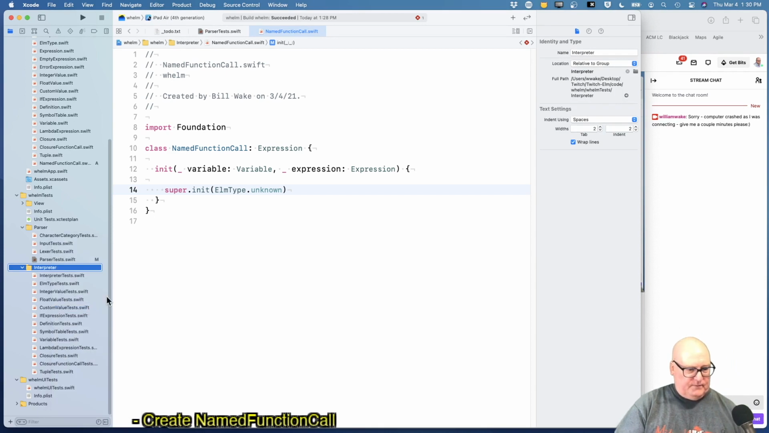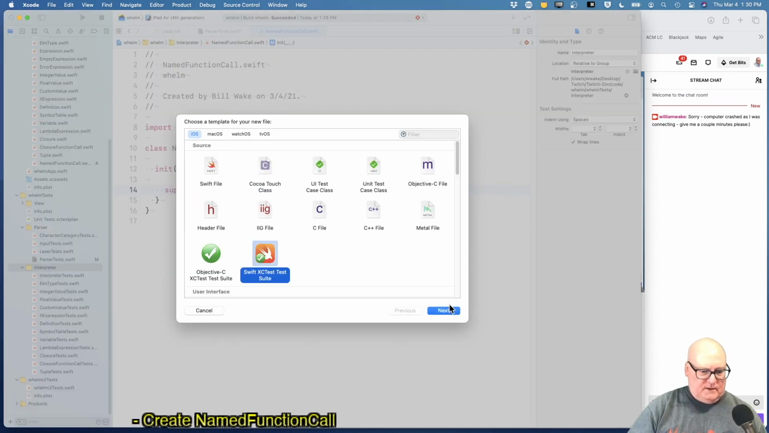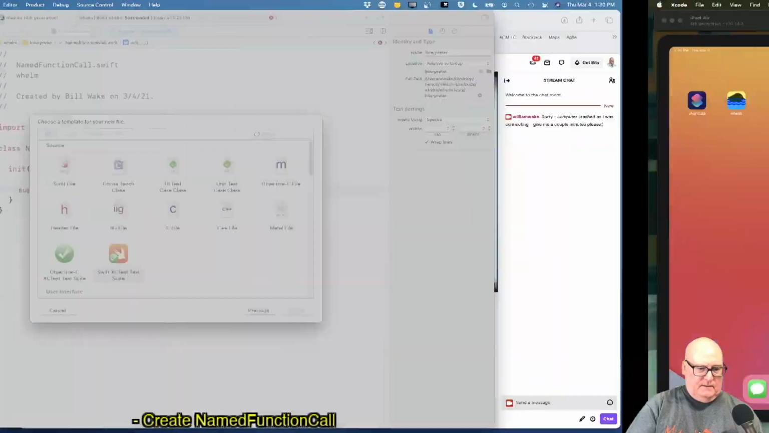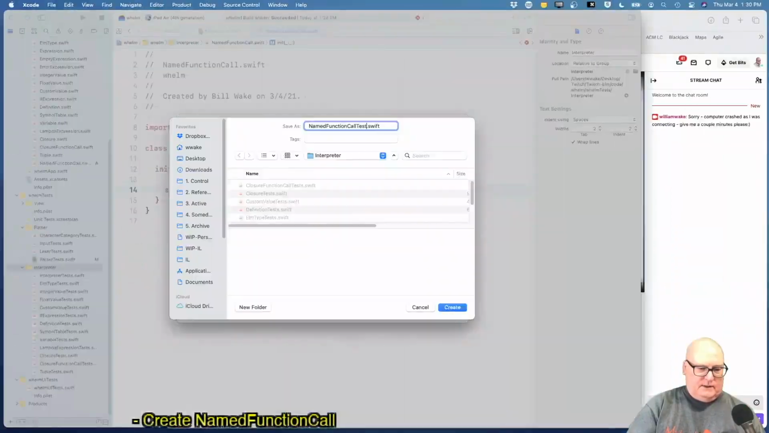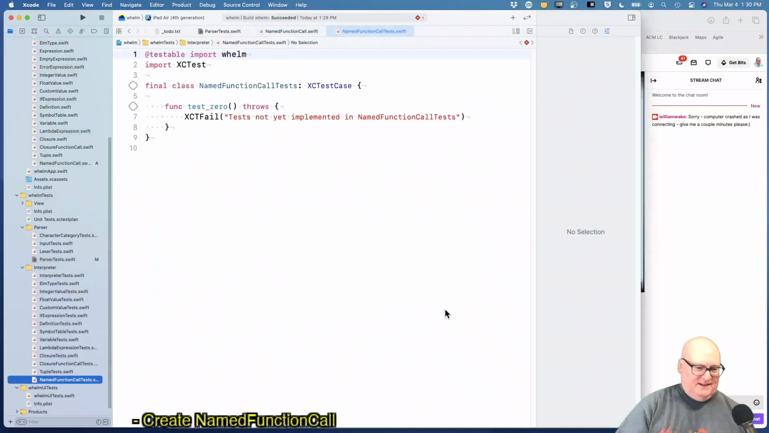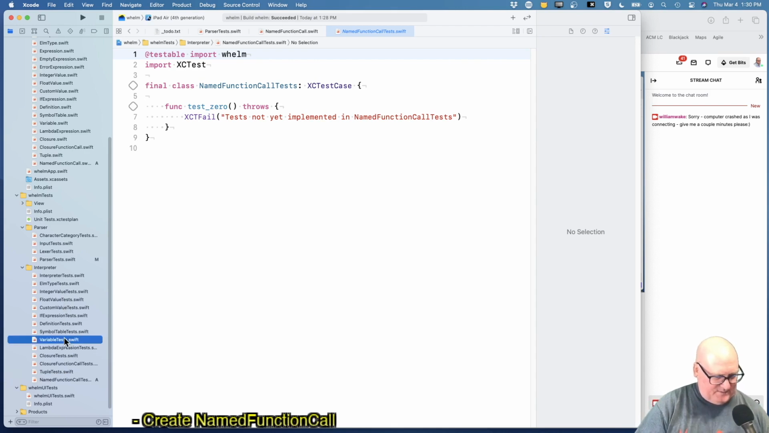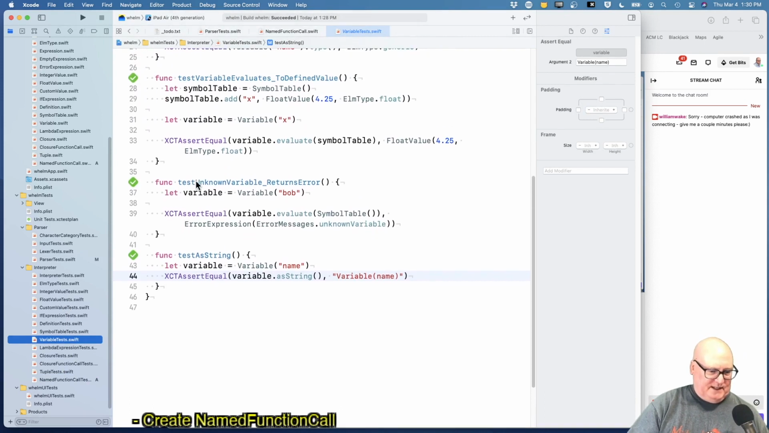New file. Named function call tests. I don't know what's going on with this. Rebooting Xcode didn't fix it. Rebooting the computer didn't fix it. So it's not a good thing. All right. This should be similar to, you know, probably function call. I don't see a test for that. Well, similar enough. I mean, we need a test asString.